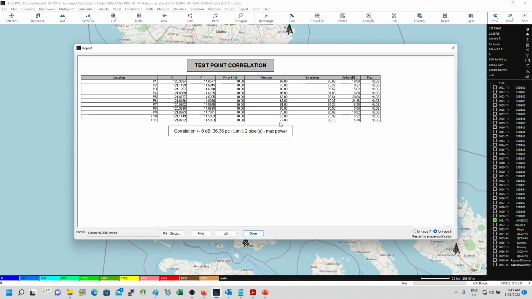This is another example, 77 and 82. The delta is 5.1 dB. And then in the end, you've got the report specifying what percentage of measurements are falling within plus or minus 6 dB. Okay, so that's pretty much it.